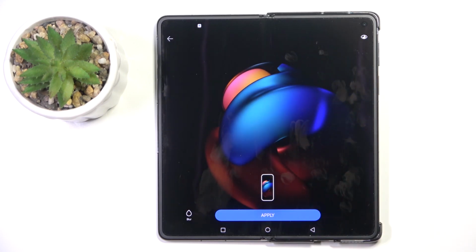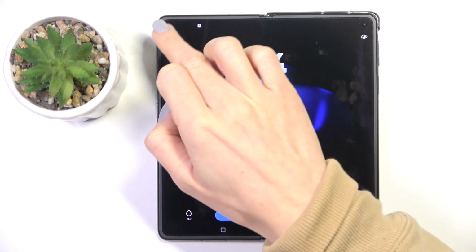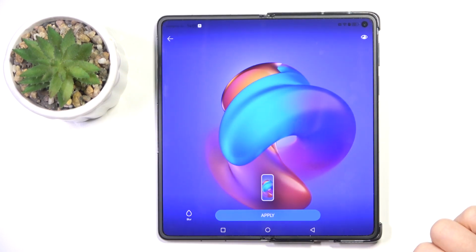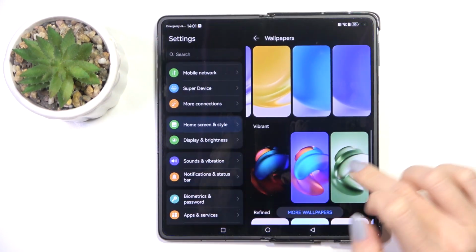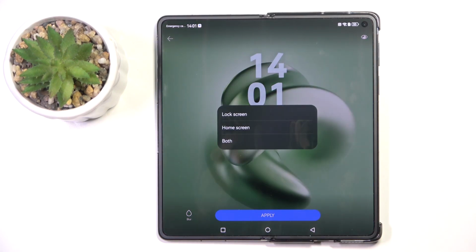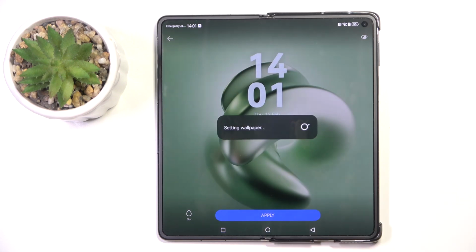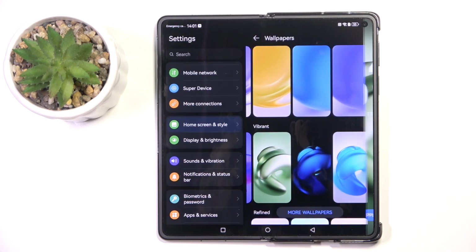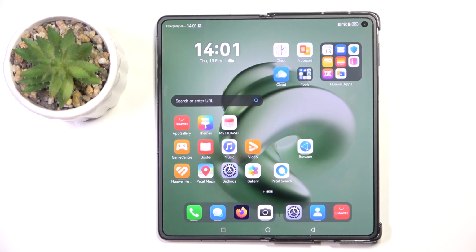For example, this one. So now you can check if you like it or no. If you want to check another one, just go back and pick it. And let me actually choose this green one, then mark apply, and finally decide if it's for your lock screen only, just your home screen, or both of them. Go back and that's it.